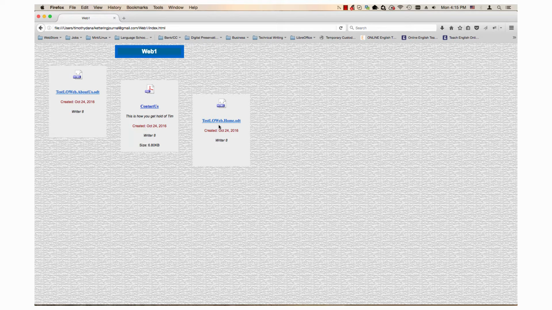The wizard allows you to choose from several designs for the index page. You can do more designs after you have created the website.